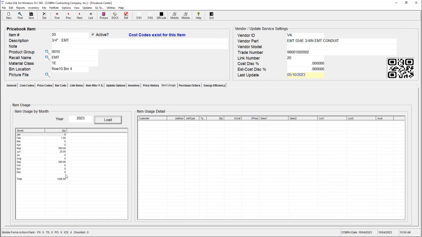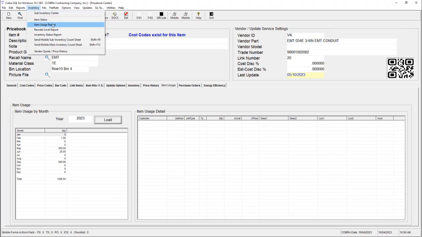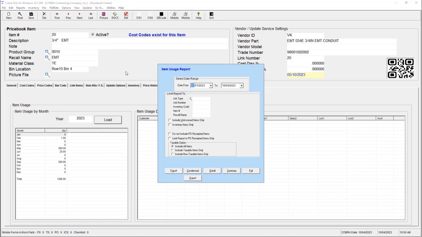In addition, you can create what's called an item usage report, and you can send this to your local suppliers and ask them, hey, I'd like you to start updating my price book, but I only want you to update the commonly used items that I use all the time from you guys. So could you just send me the file? I'll send you my item usage report. And that's done. If I click the inventory drop down, item usage report, you just click that. And then you've got this little item usage report writer built in for you.